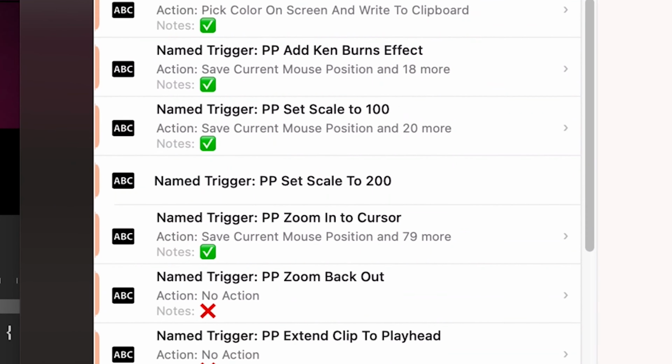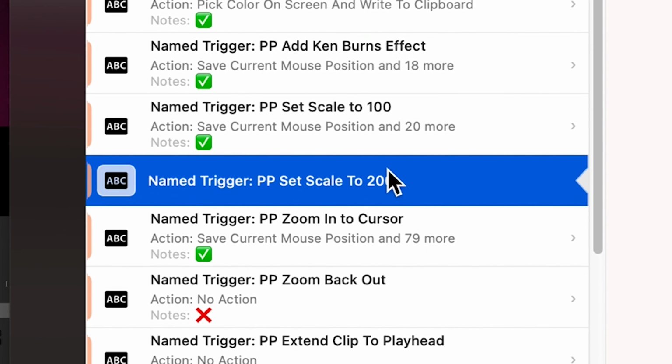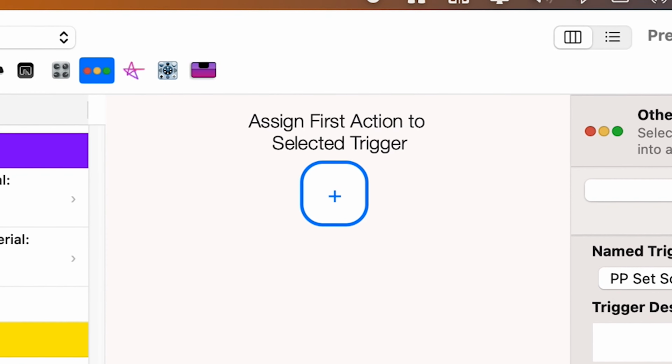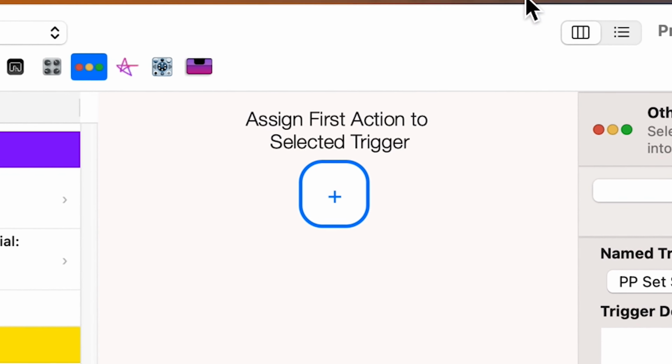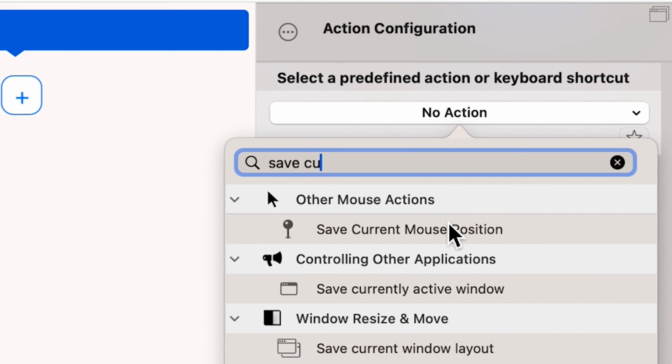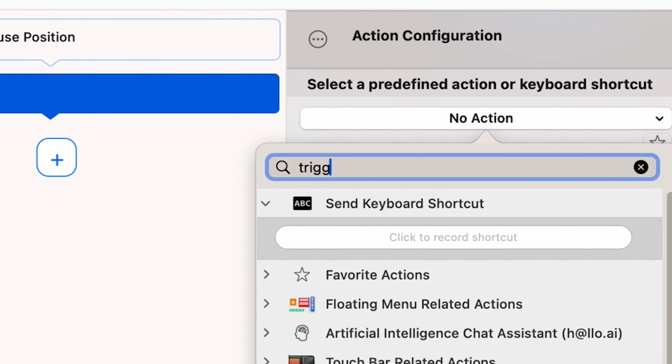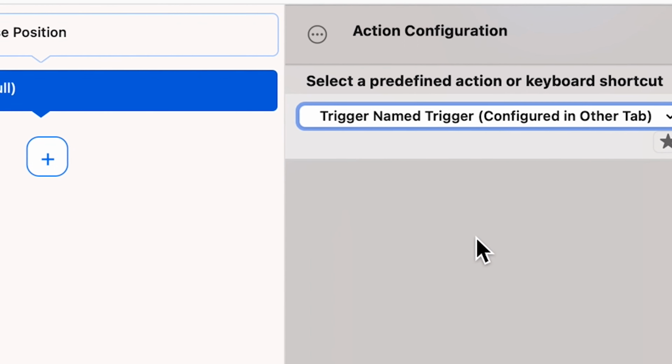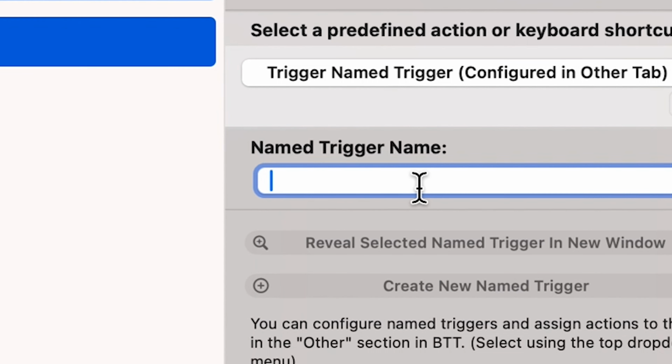Now highlight the Set Scale to 200 trigger again and add the first action called Save Current Mouse Position to our workflow by clicking the plus symbol in the middle column and selecting the action from the drop-down menu in the right column. Add another action called Trigger Named Trigger and write Workflow Speed into the text field in the right column. Make sure that all actions of our workflow are separated by one of these workflow speed trigger actions.